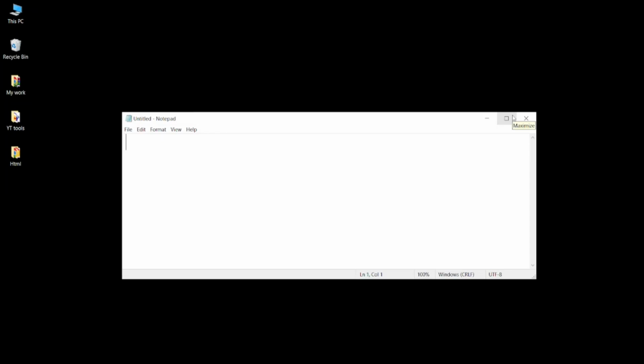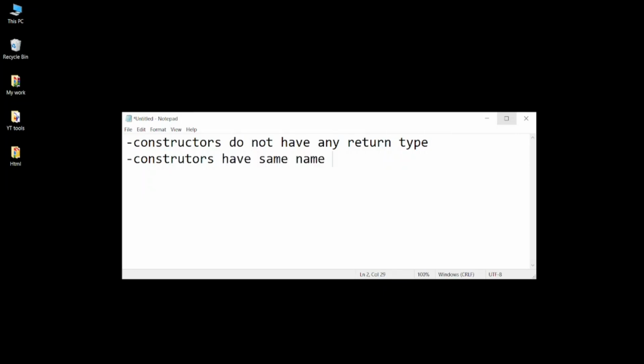First of all, there are some rules of constructors that I am going to write over here. Constructors do not have any return type. And the second point, which is very main, is that constructors have the same name as the class name, and there are three types.